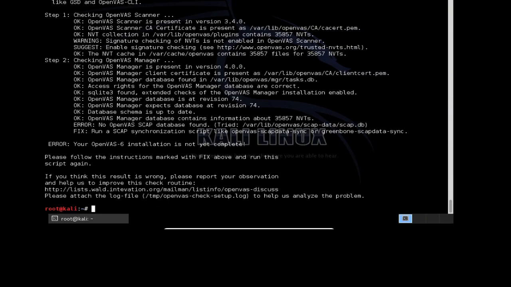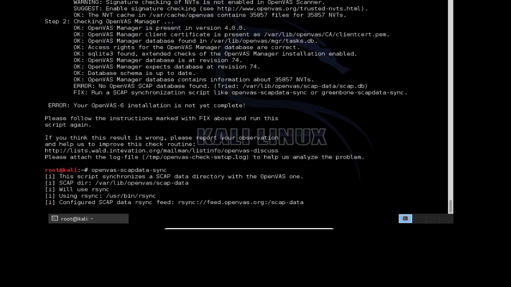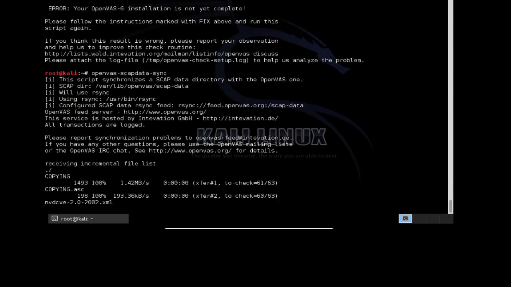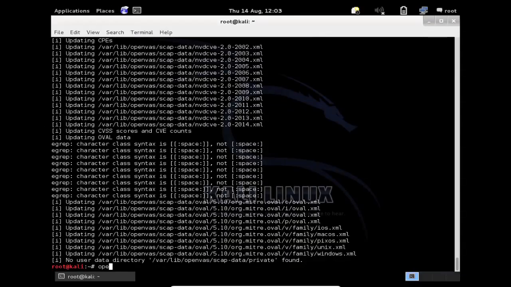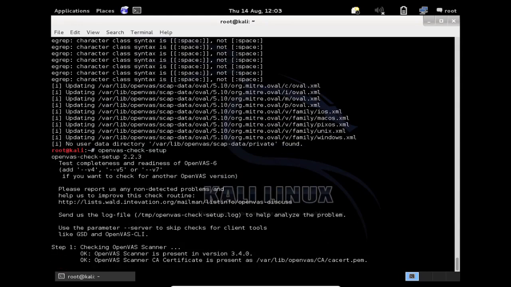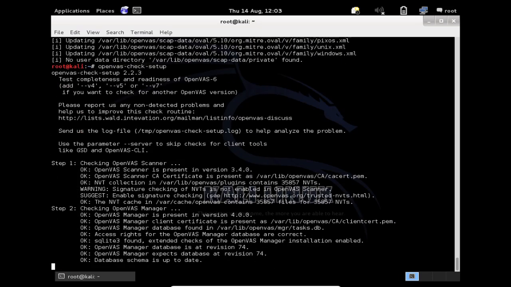And we now need to do an openvas-scapdata-sync, which shouldn't take too long. And then once that's completed, we just do another OpenVAS check setup again, see how far I've got through this time. Hopefully it'll recognise all the services have started and that the last command was run.